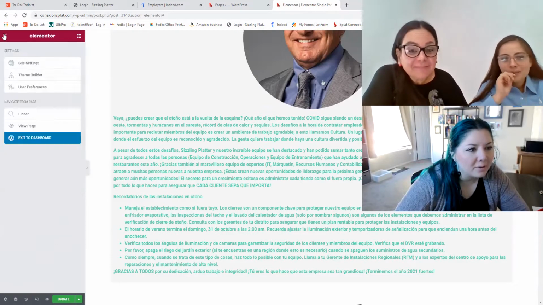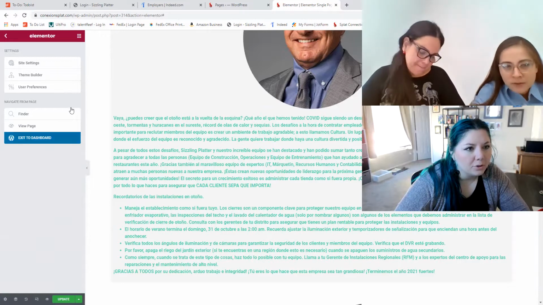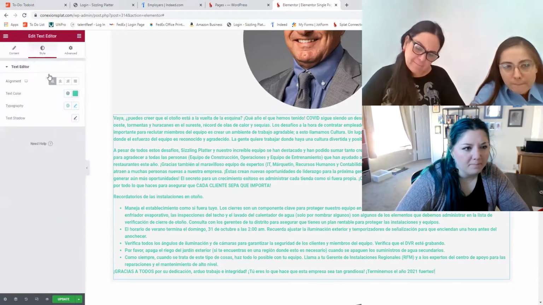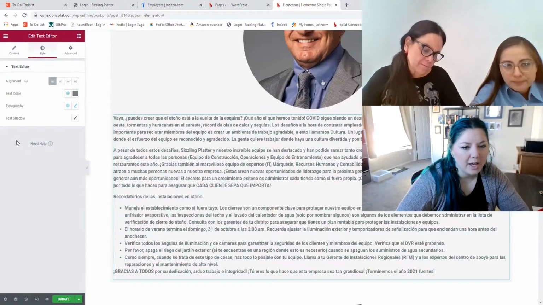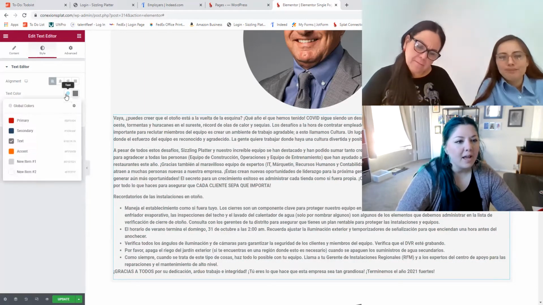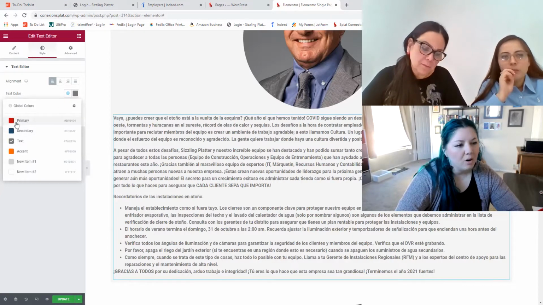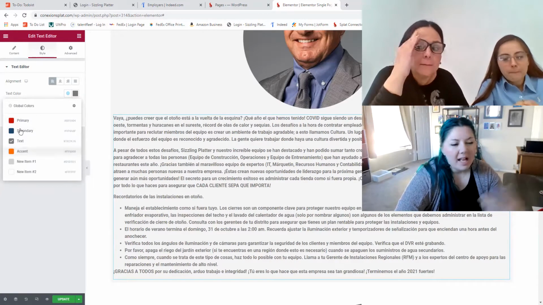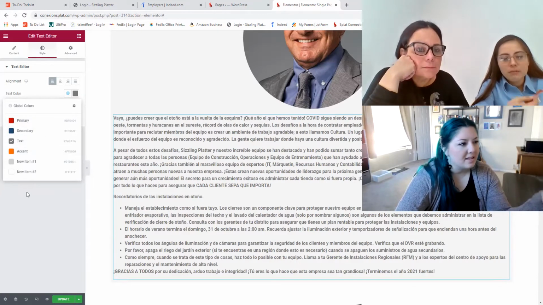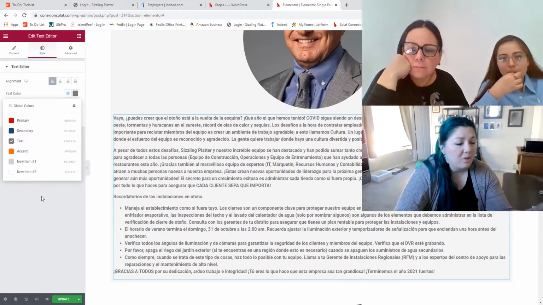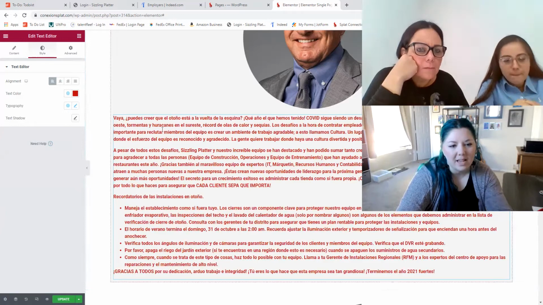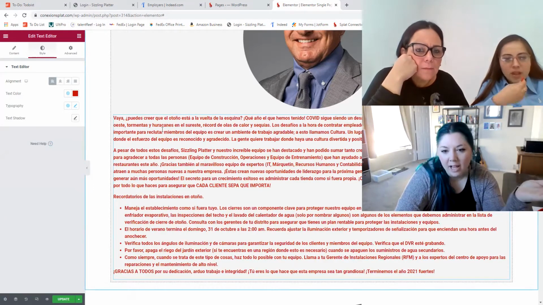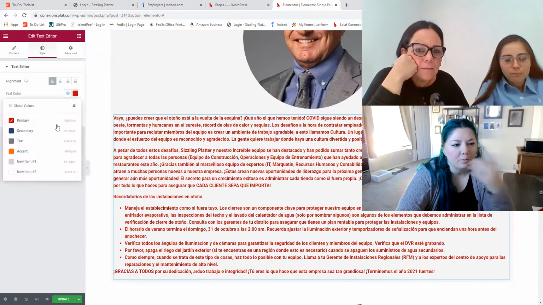Okay, let me fix this. We'll change it back to text. I have these colors right here, which are all the main colors used on the website. I have them saved. As long as you stick within these, it's easy to keep the same theme, but you're more than welcome to change it to whatever you want. It's just nice when all the reds are the same red. It just looks more cohesive.